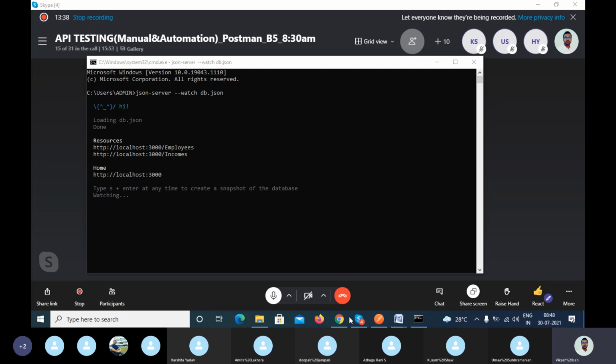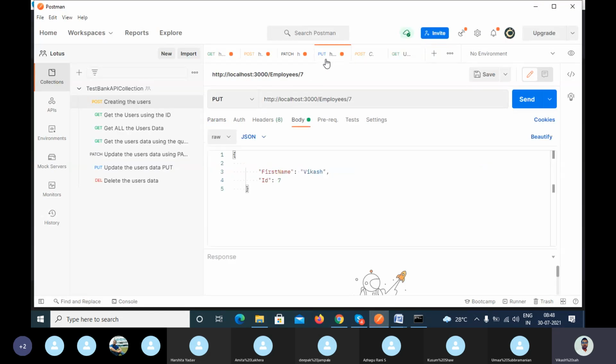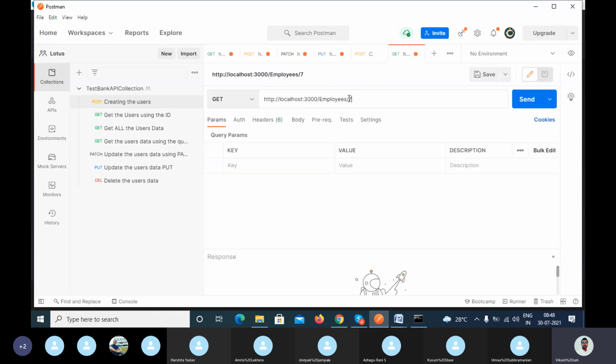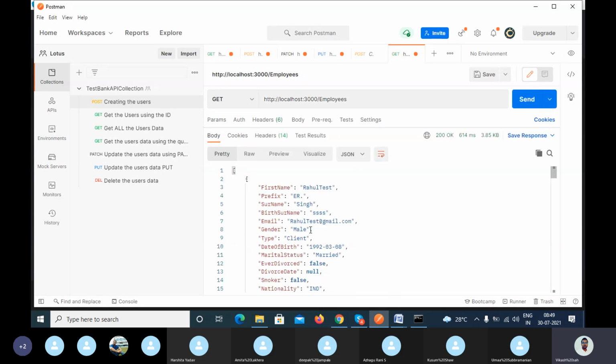Okay, so let me fetch the data. This is your base URL, and I will try to fetch the employees. You can see the employee. Now tell me, is this readable or not? The first name, prefix, surname, birth surname, email ID, gender, and type. At least you can read it, right? It is easy to understand. Correct, guys?